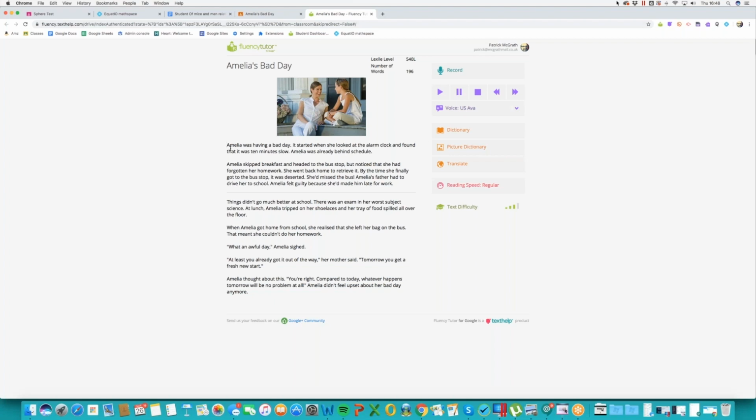I could have this read out loud. So I could simply play this. Amelia was having a bad day. So I can model it. I can change the voice, of course, as well. If I was stuck here and I didn't know what this particular word was, I've got access to some additional help. I have access to a picture dictionary here also, which can give me a visual representation, and I know what level it's at.